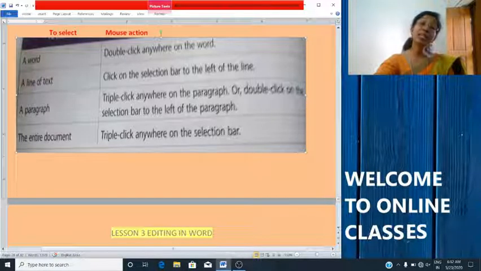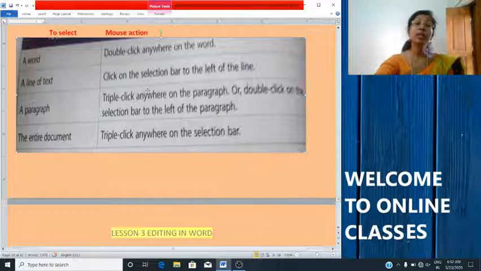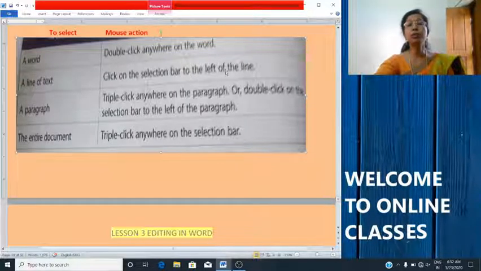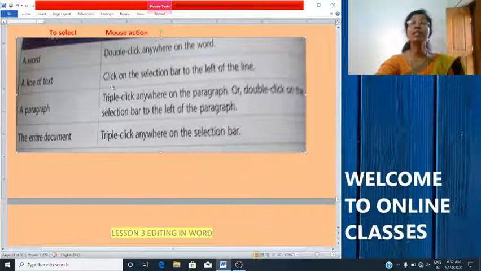Now if you want to select a line of text, what will we do? Click on the selection bar to the left of the line. Which line we want to select? Just click on the selection bar, left side of the line.